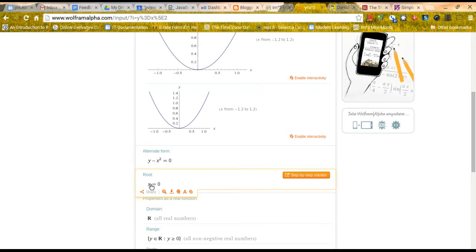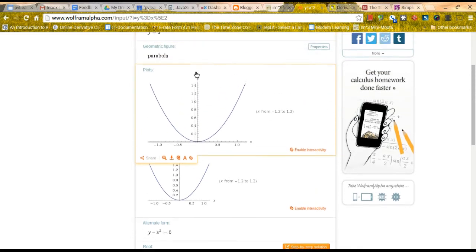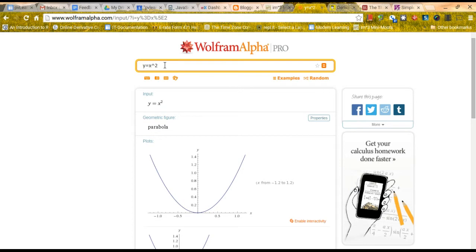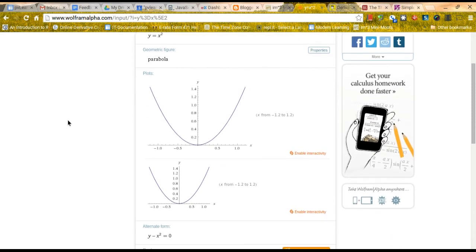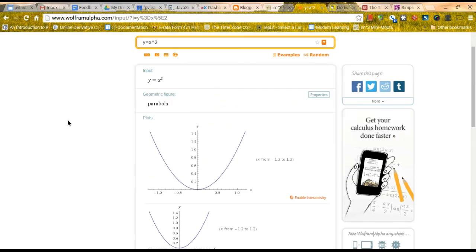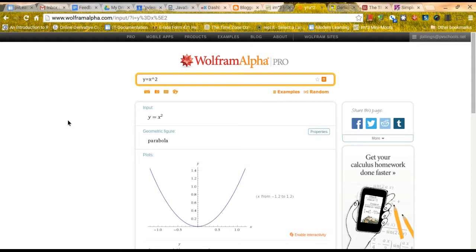It's showing you the root. Where's the root? When x is 0, that's where it crosses this y-axis. That's one of the roots for y equal x squared. Very simple, showing you properties, geometry, Cartesian coordinates, etc. And that's the simplicity of Wolfram Alpha. Now you can plug in much more complex things, much more complex equations, integrals, calculate statistics, and etc.